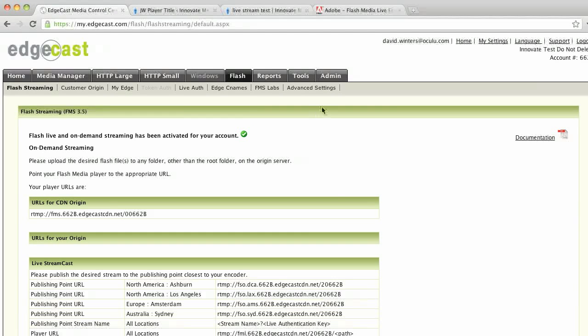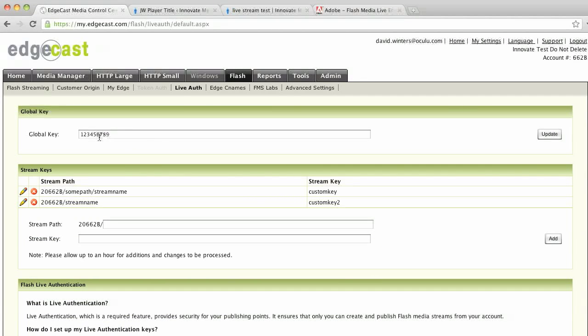my.edgecast.com account. And if I go again to the Flash tab and this time click on Live Auth, you'll have a global key here. In this case, I just set up an easy one, 1, 2, 3, 4, 5, 6, 7, 8, 9. And you can change this at any point.